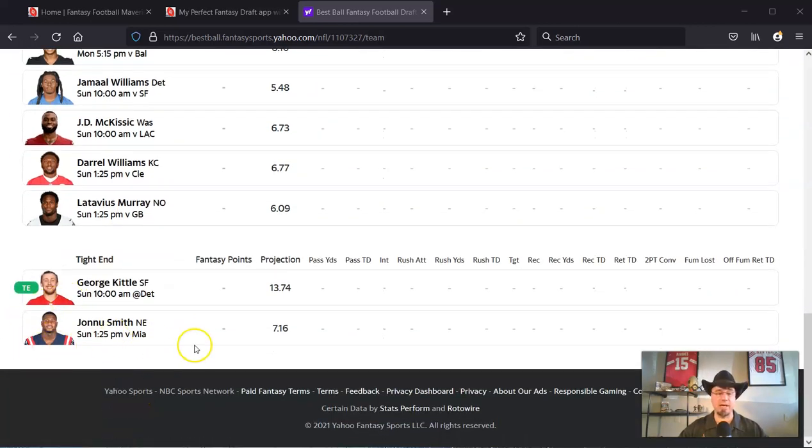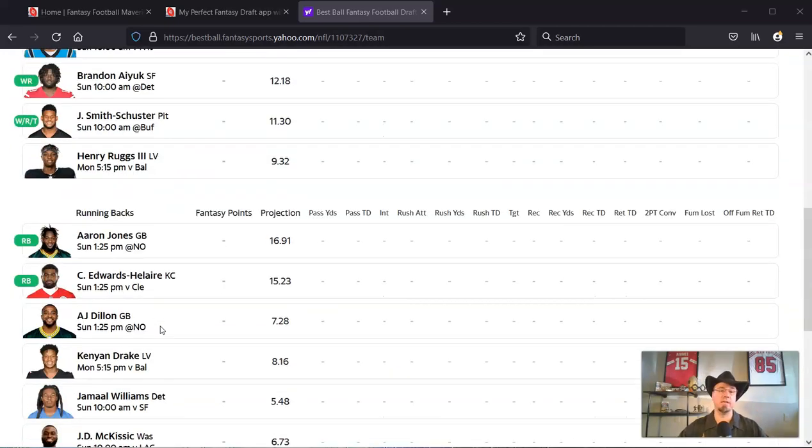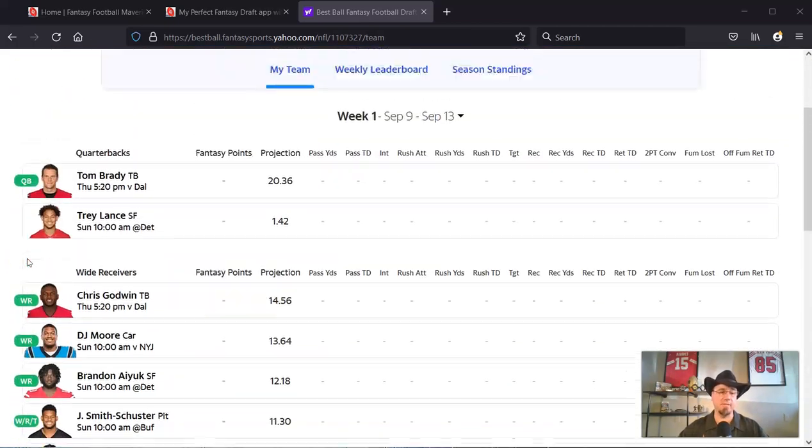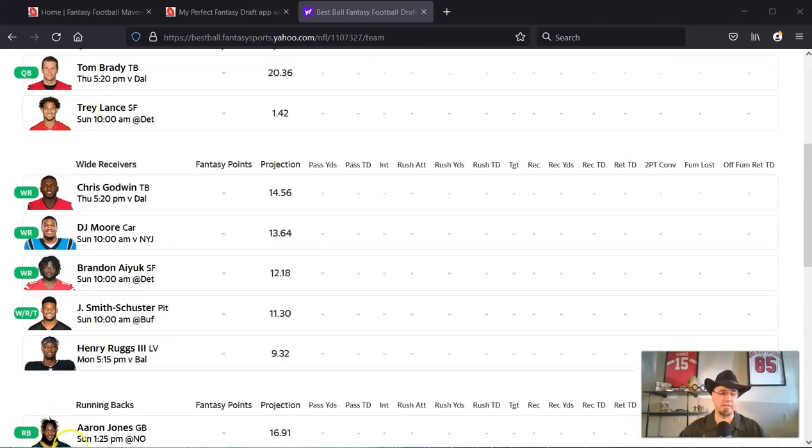And then I also got Jonnu Smith. I decided not to take a third tight end. I'm comfortable with going with those 2. Love the touchdown upside of Jonnu Smith on that offense. So I think this is a very, very good team. I'm very happy with the results here. Love the fact that I got both Brady and Trey Lance to do those stacks.